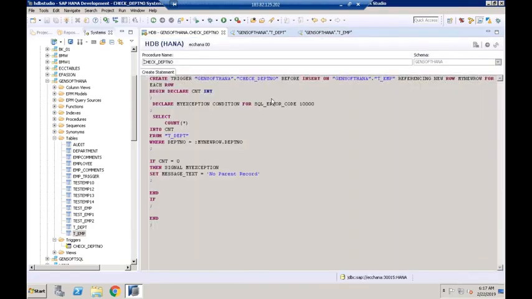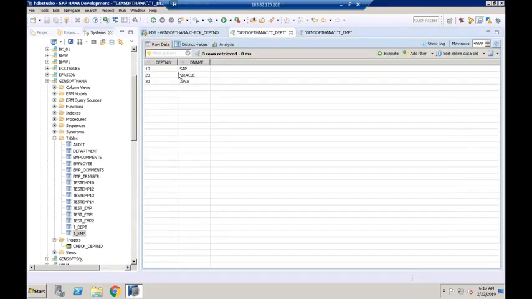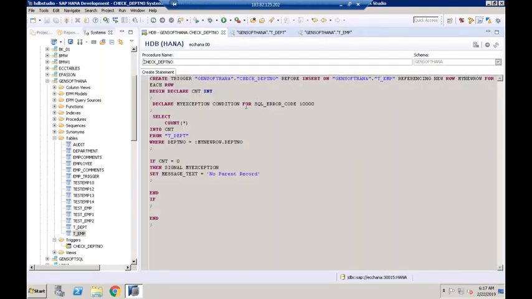Right. So what is the logic we wrote for the trigger? Whenever you're trying to insert, before we insert the record into this table, we need to check whether the corresponding department number is available in the parent table. If it is available in the parent table, then only it should allow me to insert. Otherwise, it has to raise an exception. So we have declared one user defined exception associated with the exception code 10,000, and we are raising that exception at the appropriate place.